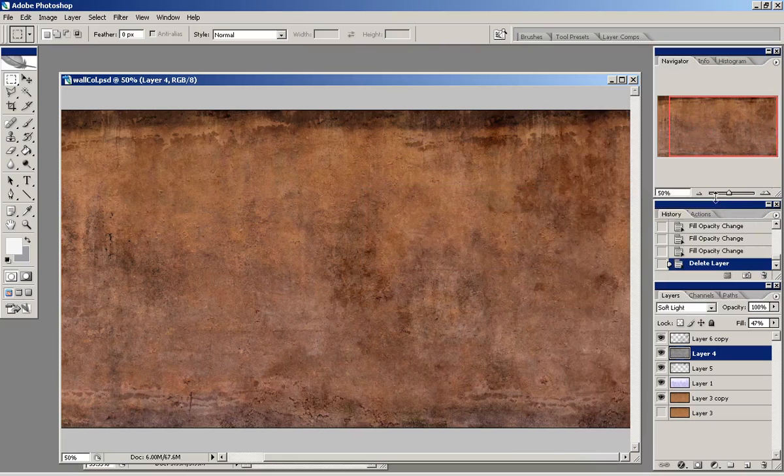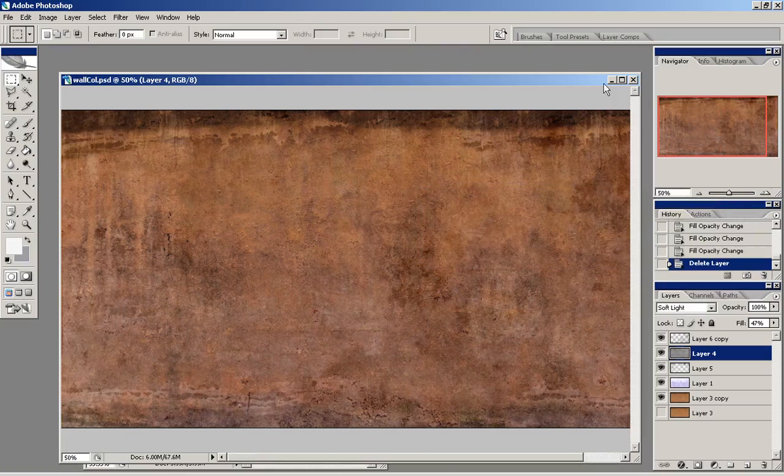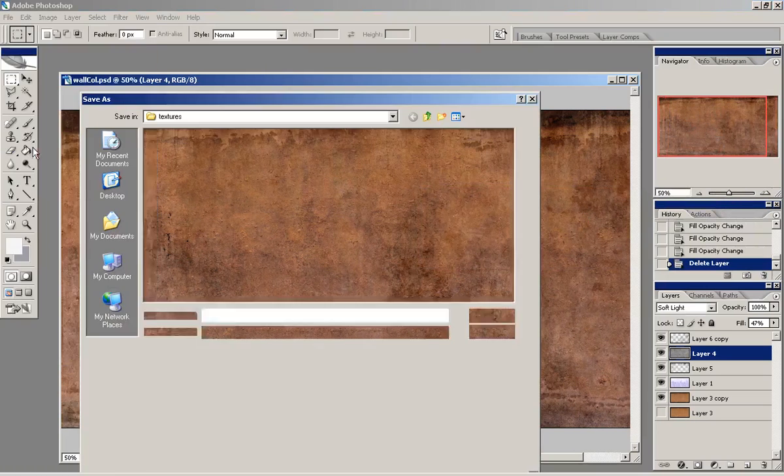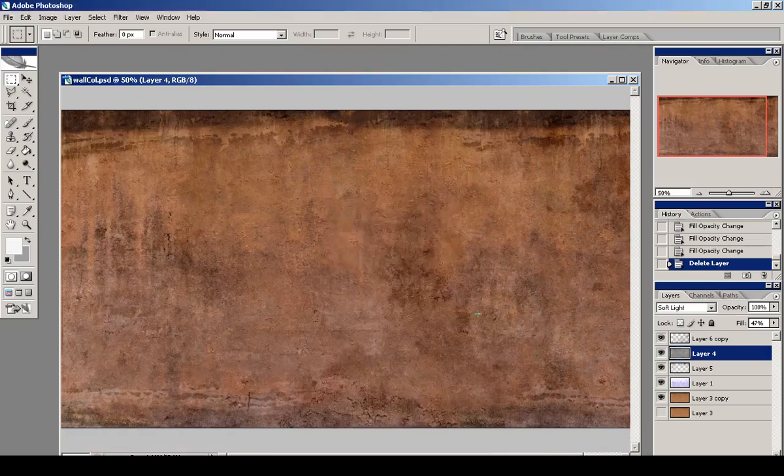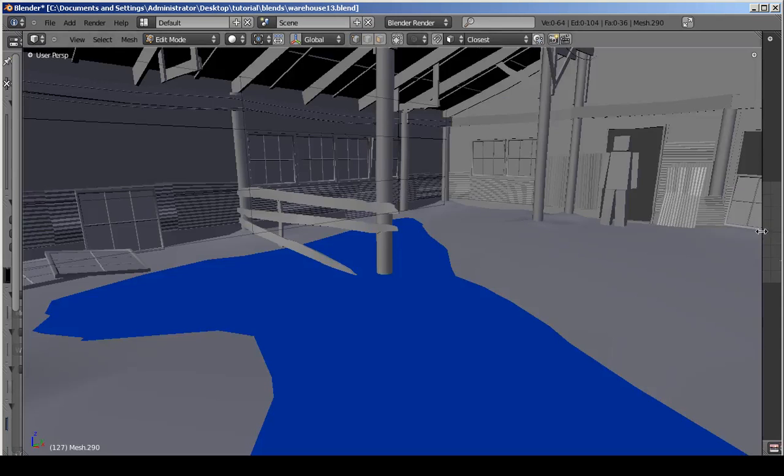I save that as wall.cal.psd. I think it looks good enough to check out in Blender. So I'm going to save that as a PNG named wall.cal.png.